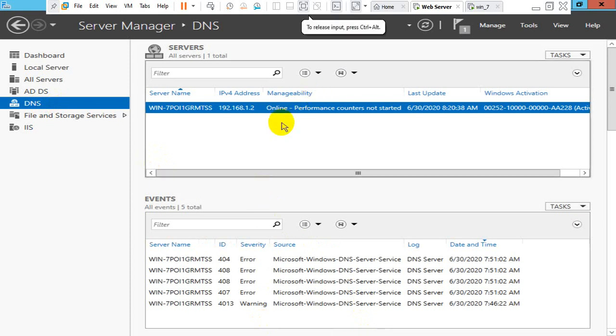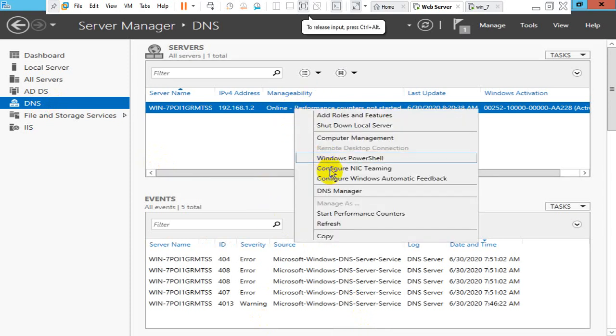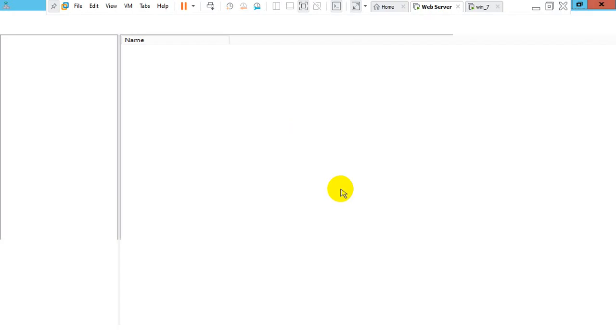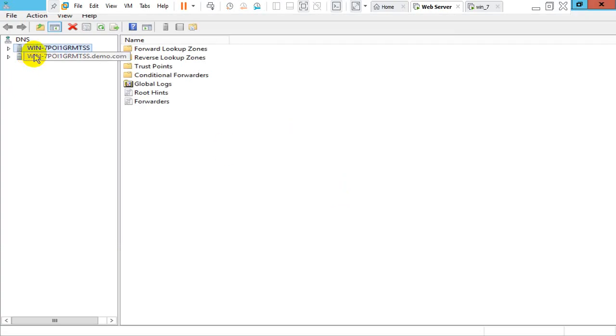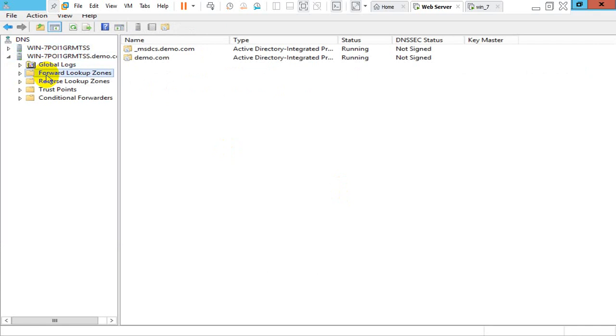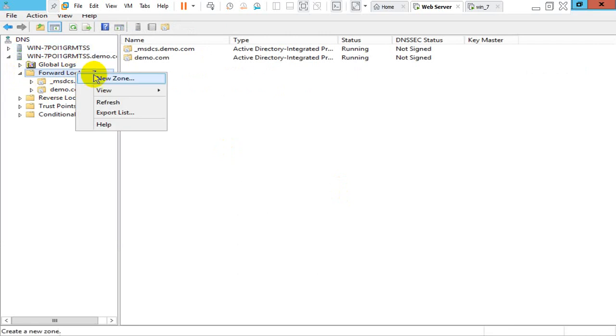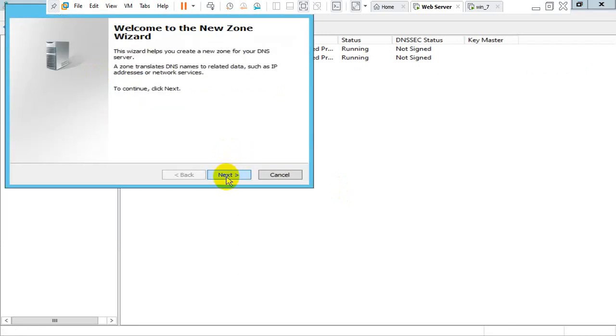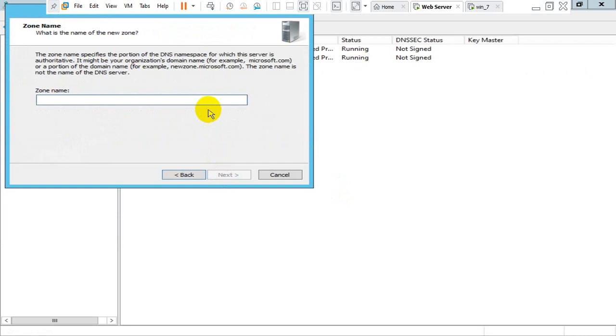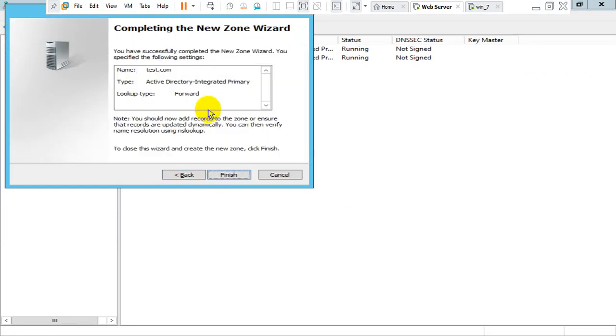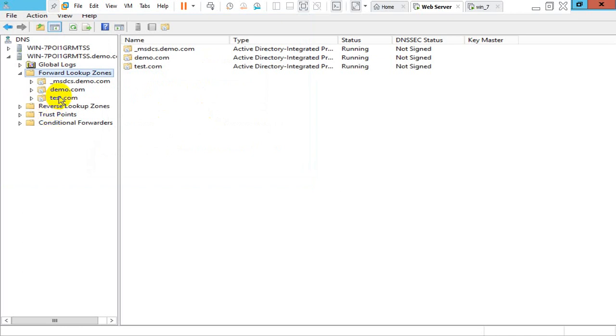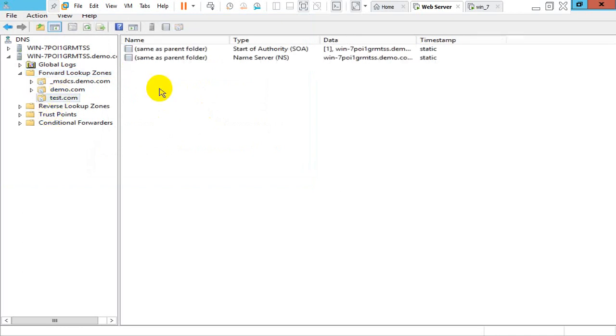You can right click here and then DNS Manager. Now we have not created the name for www.test.com. So right click here, New Zone, next, and here type test.com, next, finish. So this is the folder where you can create the forward lookup zone for test.com.